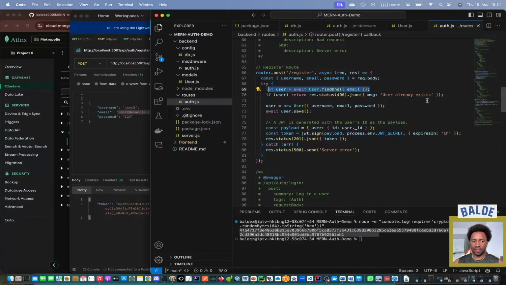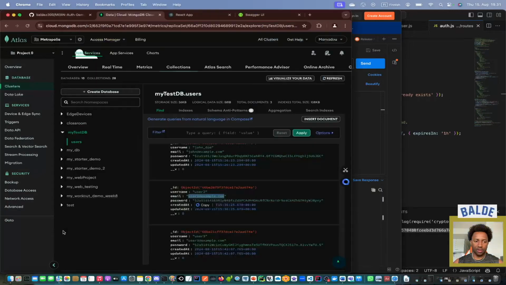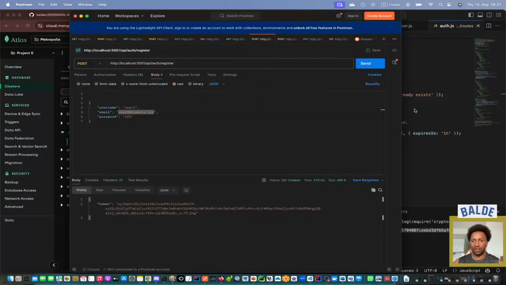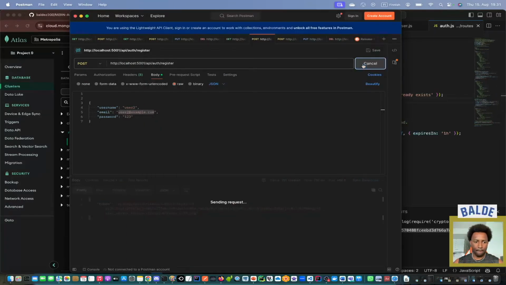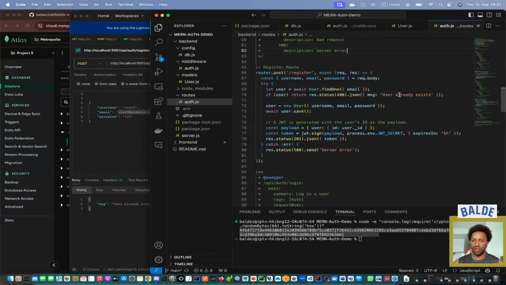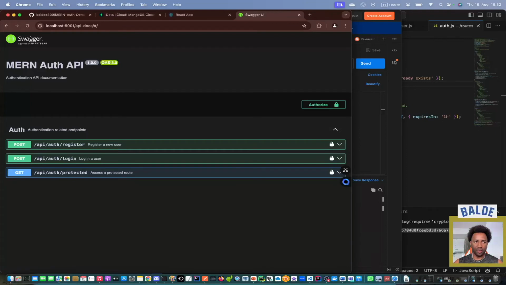User already exists. Let's try to create this user again, even though we have the same user here, and see if this message will be displayed. As you can see here, user already exists. So in the backend, it will give you this message, so you know the user already exists. It will be the same thing here in this Swagger.